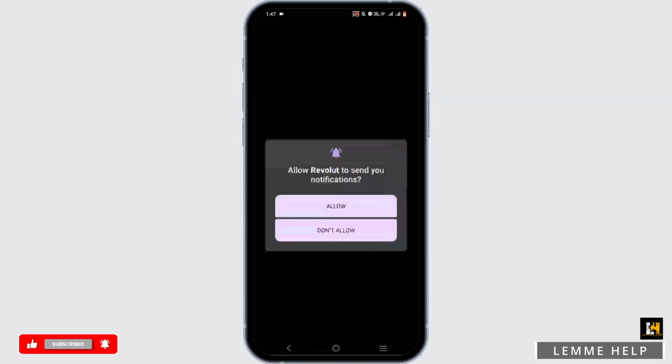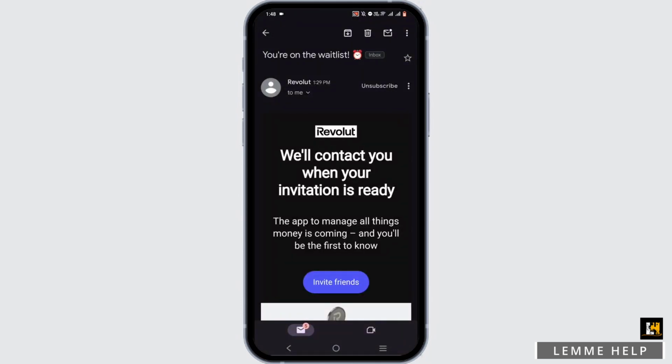Then once you are verified, on to the next step, you can go ahead and enter your email address and allow some of the permissions it asks for. Then it will ask you for an invite link that you can share with your friends, and you will be waitlisted, which will be notified in your email address or Gmail like this. Then you have to just wait until you are welcomed by Revolut, and just like that you'll be able to create your bank account from anywhere.